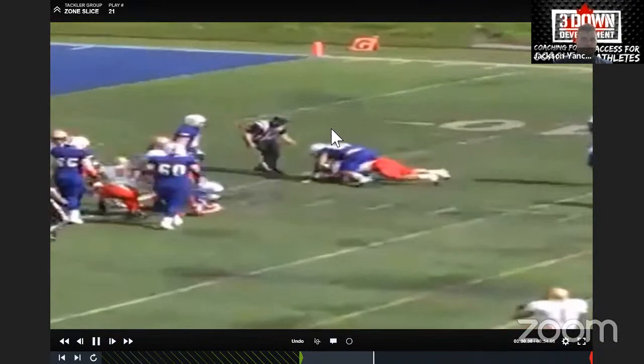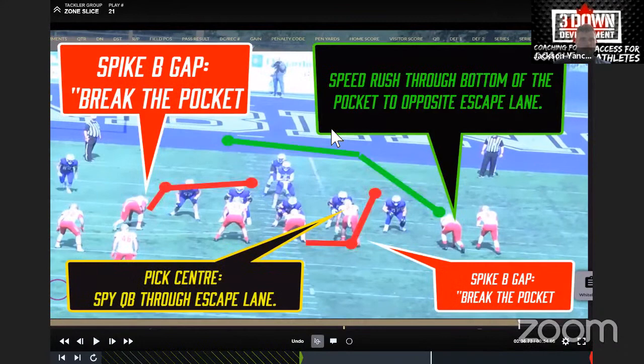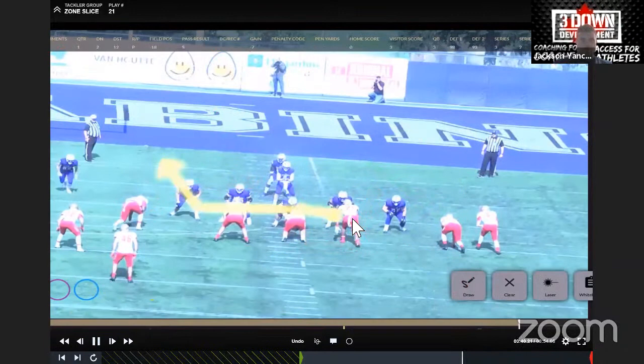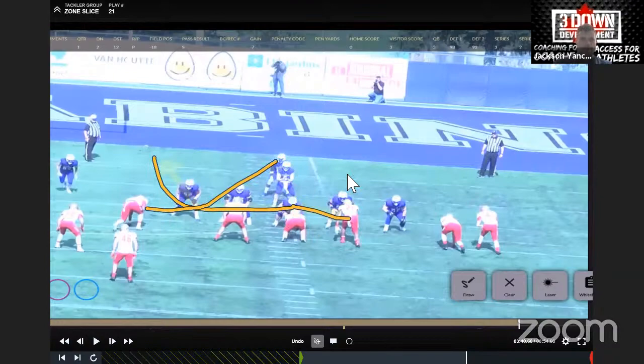Here it is from the tight. Again, a little bit different here because they're walked up. Here, they're actually going to pick and then spy for the quarterback. So this is an interesting path because they have the linebacker pick the center and then fold through. So they're running almost a three-man game there with the long loop.